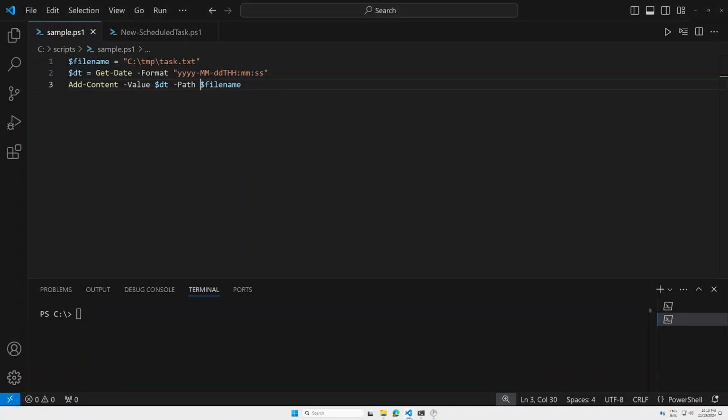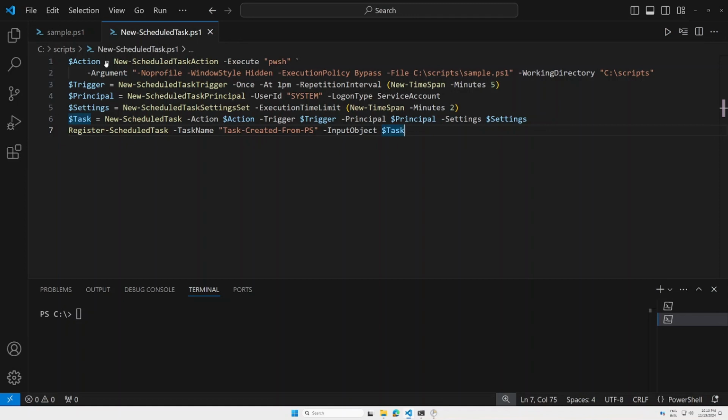In the next example, I will demonstrate how you can set up a scheduled task using a PowerShell script, which is a handy technique to use when you would like to deploy scheduled tasks using Intune. The script is straightforward. First, we define an action using New-ScheduledTaskAction, providing pwsh as the Execute parameter value, and -NoProfile, -WindowStyle Hidden, -ExecutionPolicy Bypass, and -File as the value of the Argument parameter, which mimics what we have done in the graphical user interface.